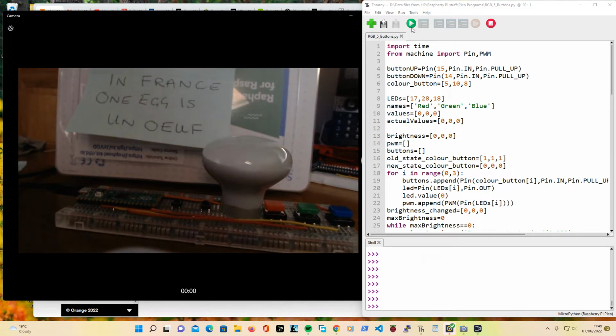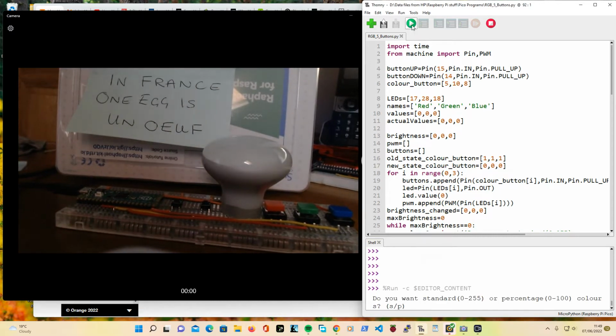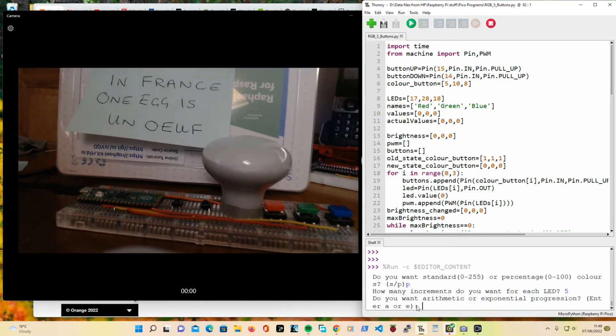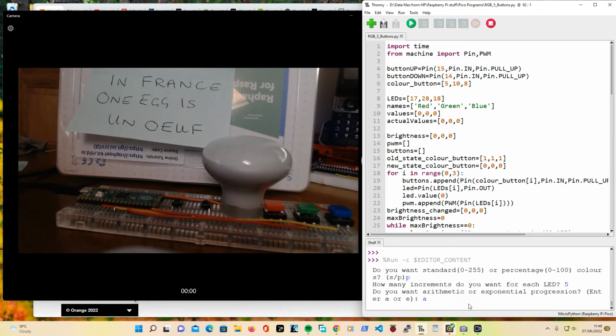Anyway, here we go. We'll start running the program, and you have to choose between whether you want the colors defined as 0 to 255 or percentage, 1 to 100. So I will go percentage. How many increments do you want for each LED? We'll put in 5. And arithmetic or exponential, A for arithmetic.